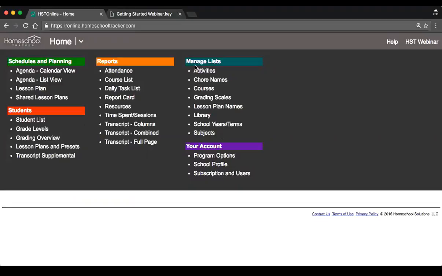So, for example, each one of these items is a different list of items. So for example, the activities list, this is where all of your activities are listed. So things like a quiz or a lesson or a test, chore names, so all the names of their chores like walk the dog or clean your room, those are all here. All of your courses are listed here. The different grading skills that you're using are all listed here.